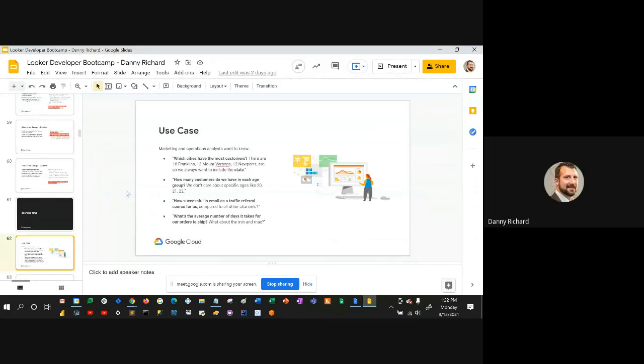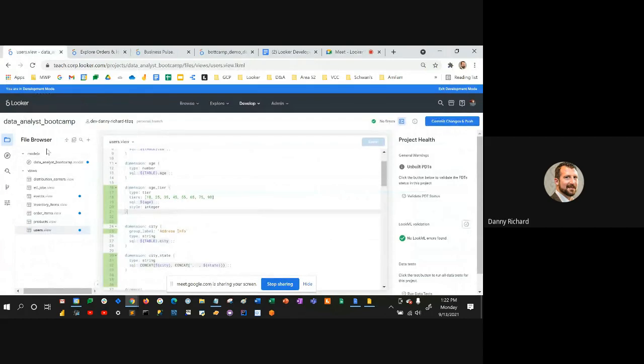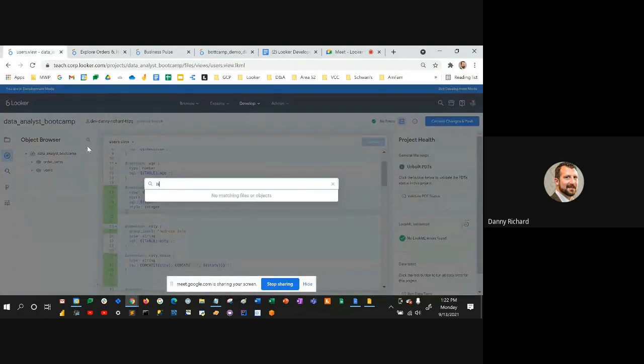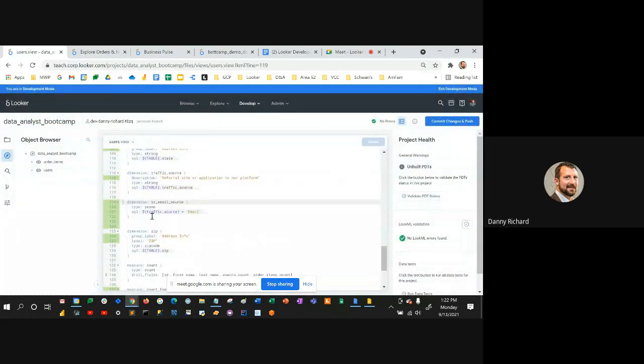The next question is, how successful is email as a traffic referral source for us compared to all other channels? So this sounds like a yes, no dimension. We want to know if the traffic is email or not. So I'm going to find that. I created a yes, no dimension in the users field because traffic source is in the users table. Let me plug this in and give it to you guys.